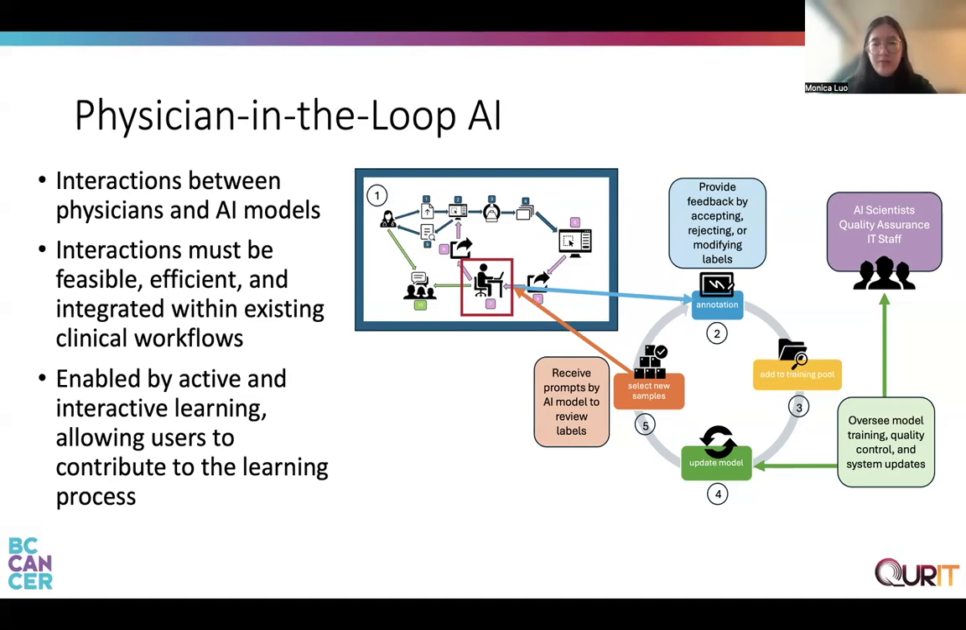So as an example, the radiologist could receive prompts by the AI model to review certain labels, and then the radiologist would provide feedback by accepting, rejecting, or modifying labels. These new labels would then be added to the training pool and the model updated regularly by AI scientists, quality assurance, and IT staff, who would oversee this whole process. And then this whole process of the radiologists interacting with the AI model would happen within their existing clinical workflows as they are reviewing the cases.